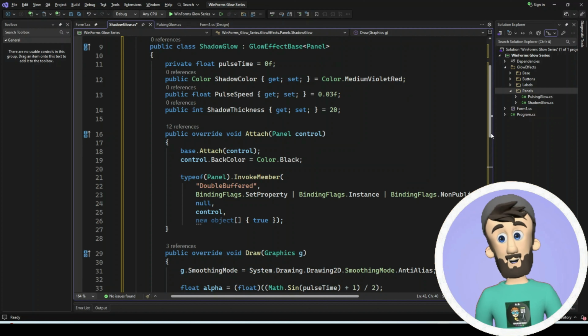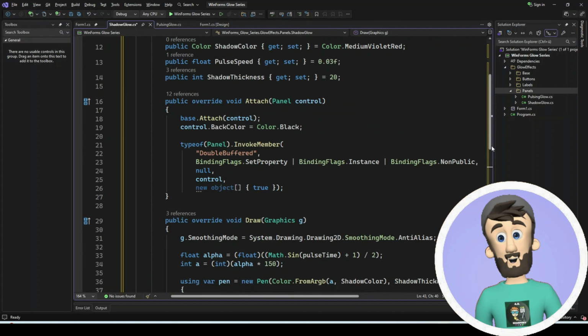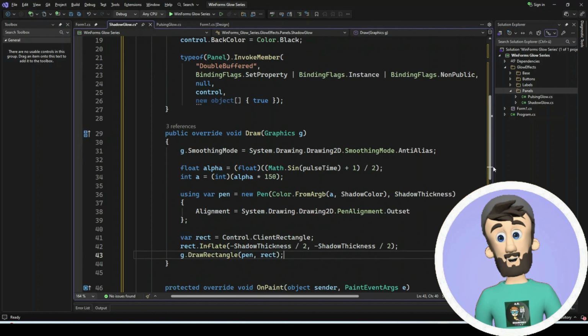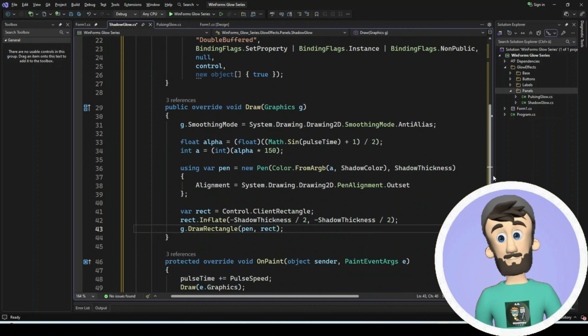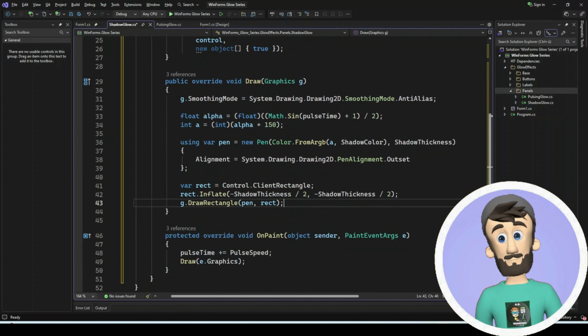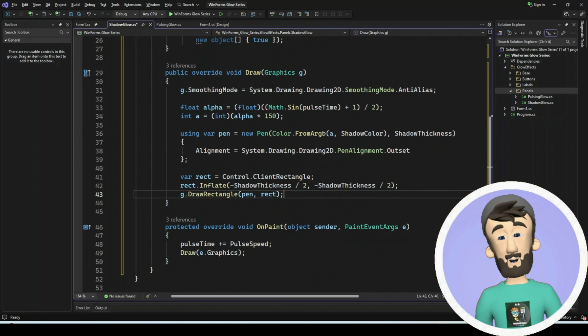First, we calculate an alpha value using a sine wave. This gives us a smooth transition between low and high opacity, instead of a hard on-off effect. Then we create a thick pen using a semi-transparent color. The pen is aligned to the outside of the panel, which creates the shadow-like glow around the edges.